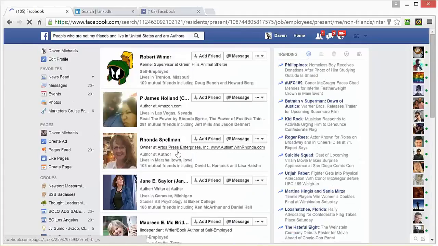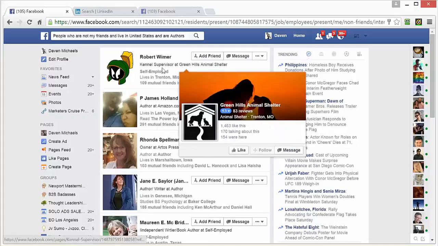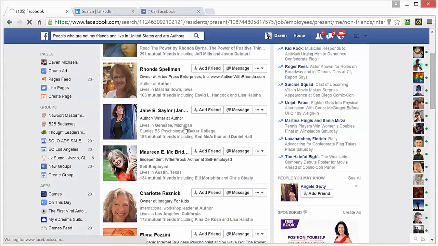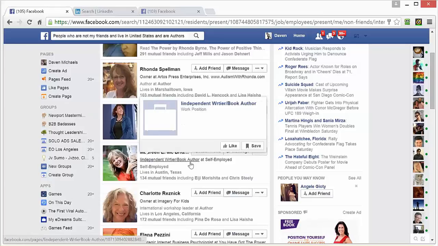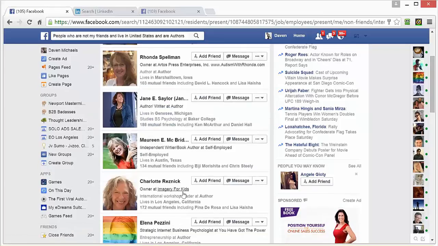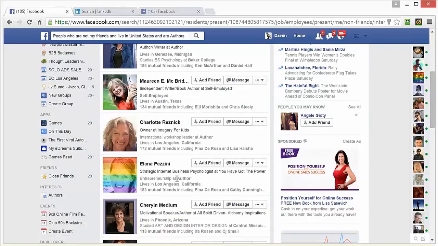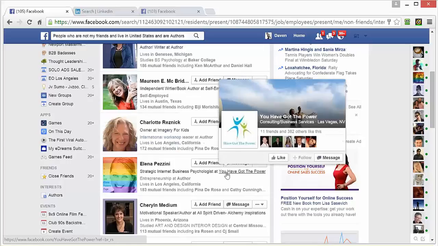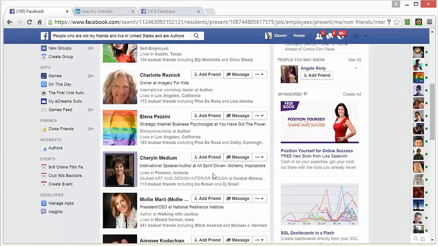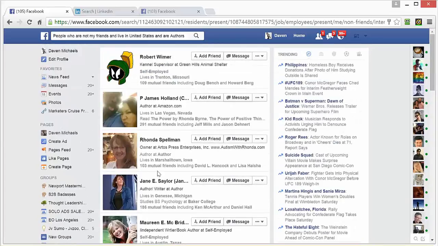Author at Amazon. Okay, kennel supervisor, so it's not 100% accurate. Author, writer at author, independent writer, book, author, owner of imagery for kids. That's probably an author. That could be an author. So it's not 100% accurate, but you'll get pretty close in the ballpark.